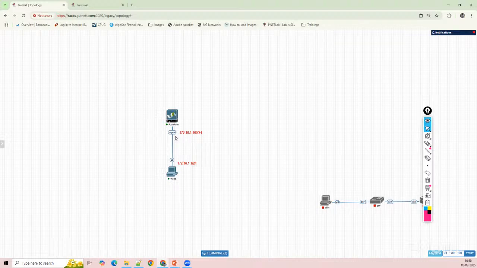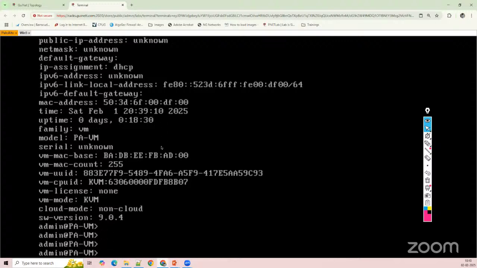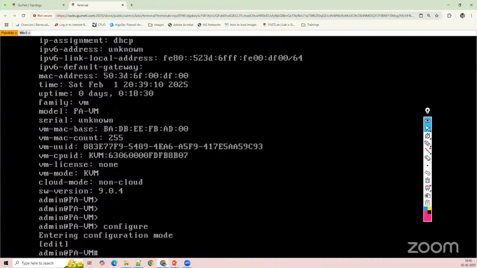So we can do one thing, we will assign only a static IP address here. So we have to make it static. To configure the Palo Alto firewall management IP address, go to the configuration mode. One second. Okay, we have to go to the configuration mode.